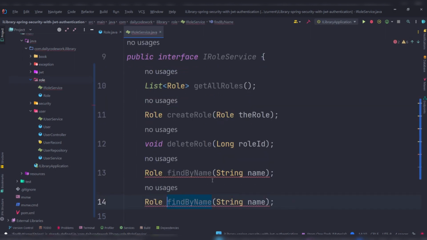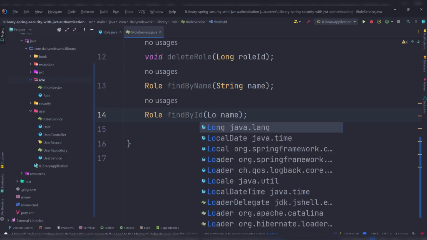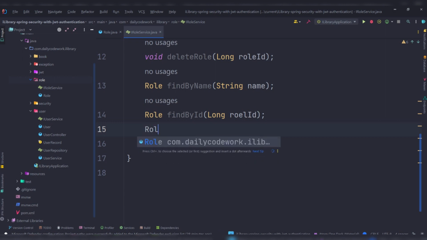I'm just going to duplicate this, and I change this to find by ID, and here I'm just going to change this to the ID. I'm going to call this one row ID. Row ID is correct. And the next one here we're going to create. Why did I say that?